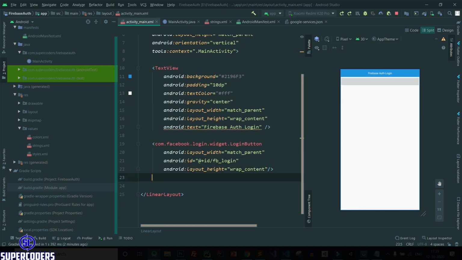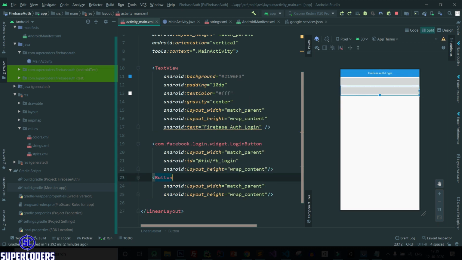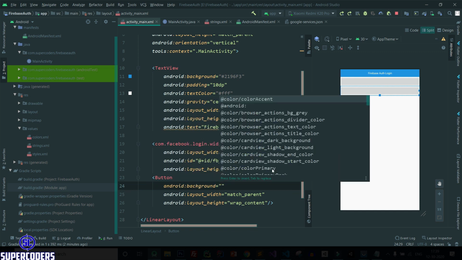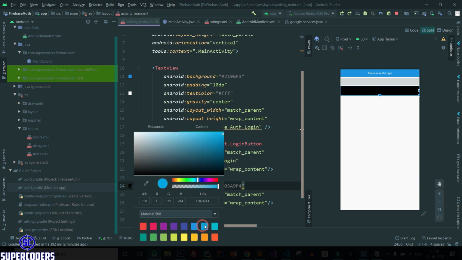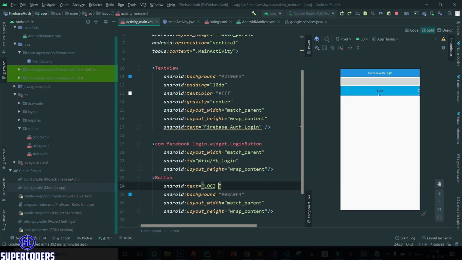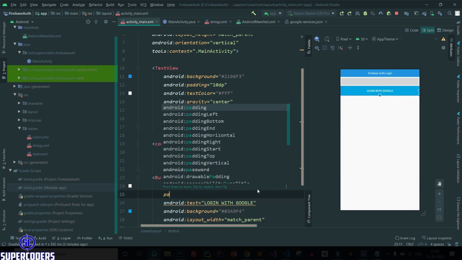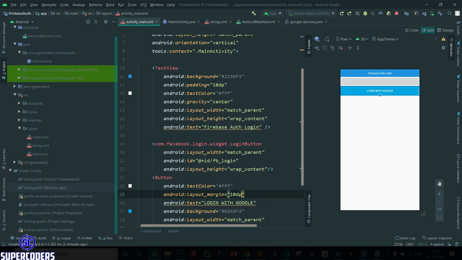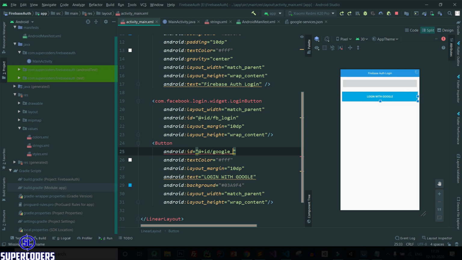Now add the next button, which is a button, match parent, wrap content, and background, change this to a light color. Text, login with Google. Text color white. Margin 10 dp. Also add margin here. ID, Google login.